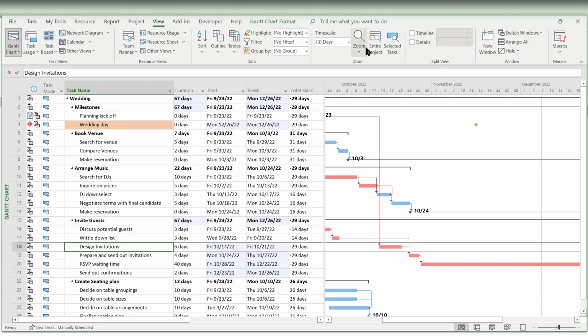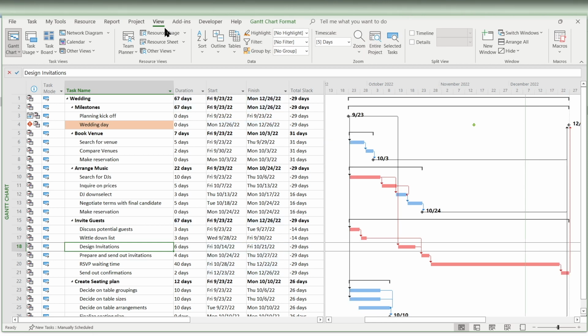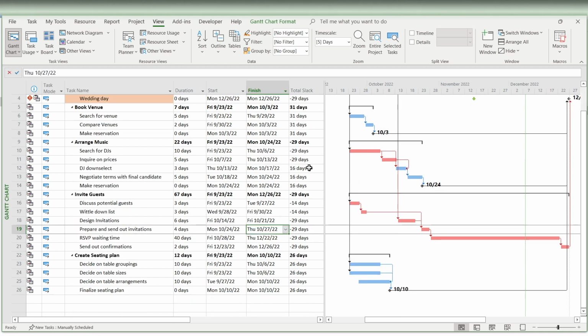I'm going to zoom back out to see the entire project. So if I come to View and hit Entire Project, I can now see the entire Gantt chart. Zooming back out, we can see the slack values or float values have changed. No longer do we have clean bucketed amounts the same within that section.